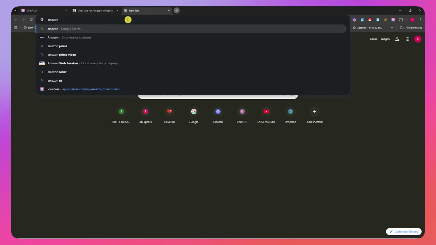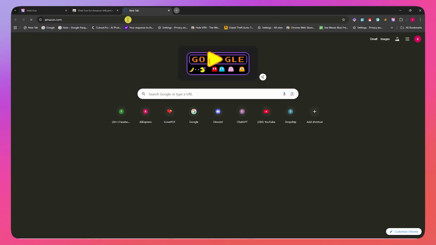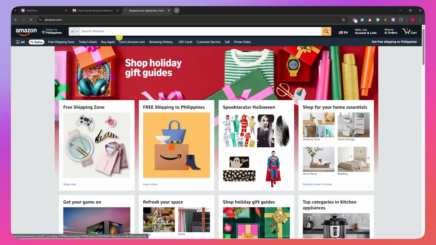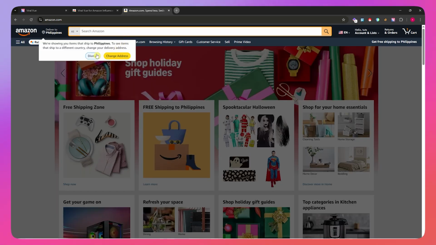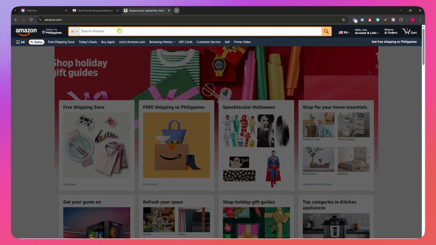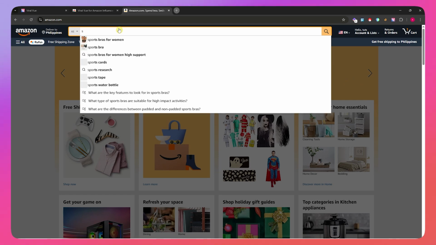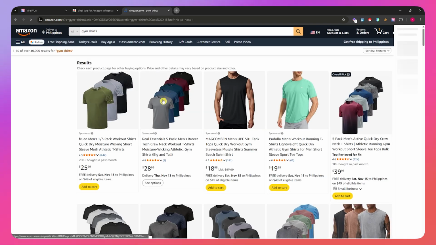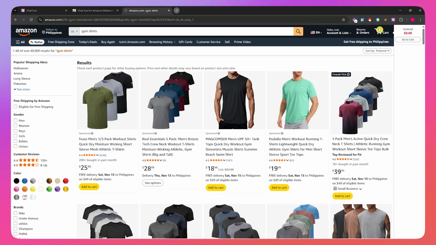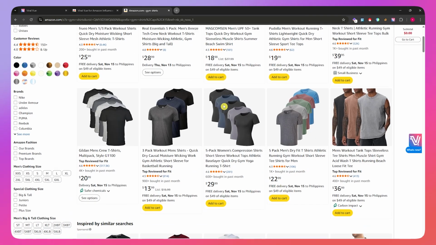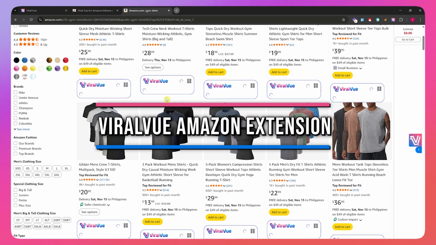And now next, we're going to go to the Amazon website. From here, we're just going to scan some products. For example, I am in the niche of sports, so I'm just going to go with something very general. I'm going to go for sport or gym shirts right here. And now, because we have the extension, we would be able to see the items like this.